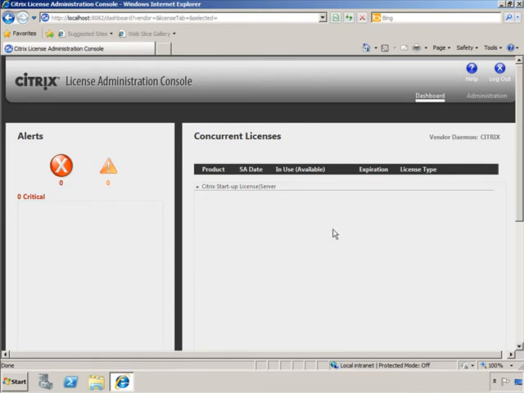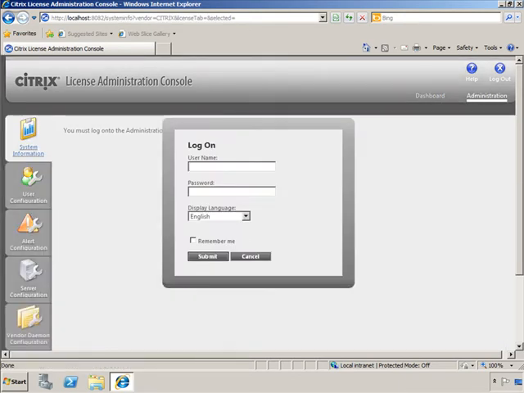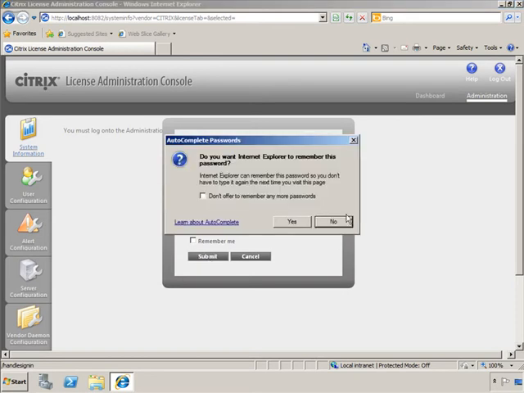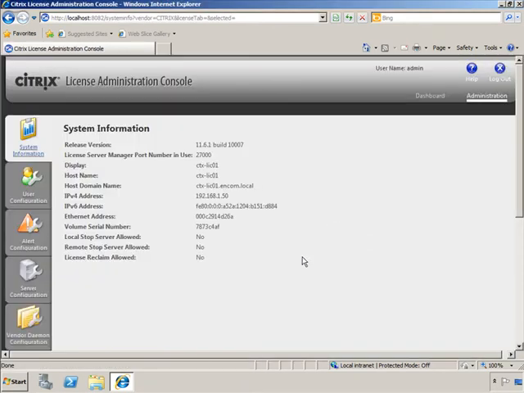Now, in order for us to administer the license server, we're going to have to go in through the administration. We're going to give it the admin username and the password that we just configured, and we're going to click on Submit. No, I don't want you to remember. First thing you're going to do is some system information. This is just very basic information: release version, which build of the license server. Very basic information here.